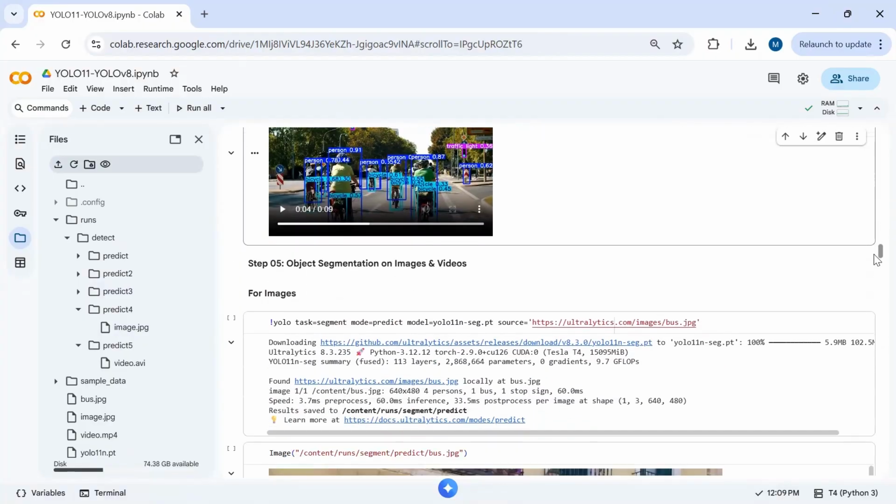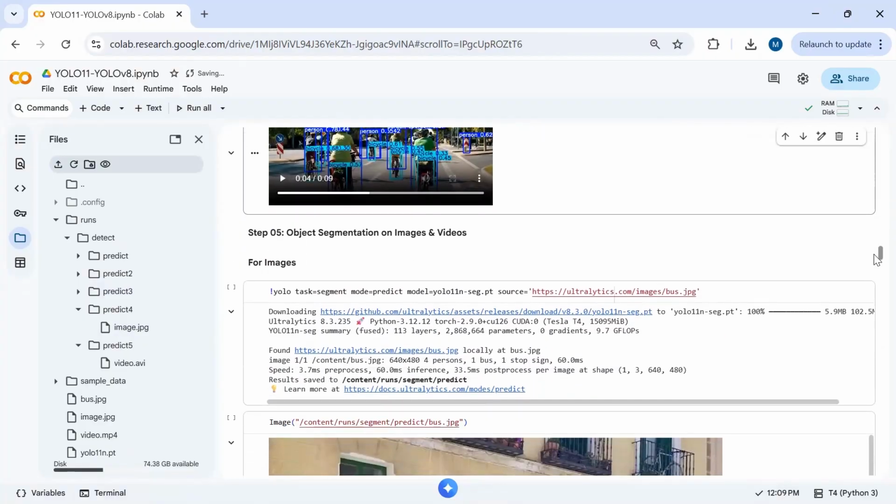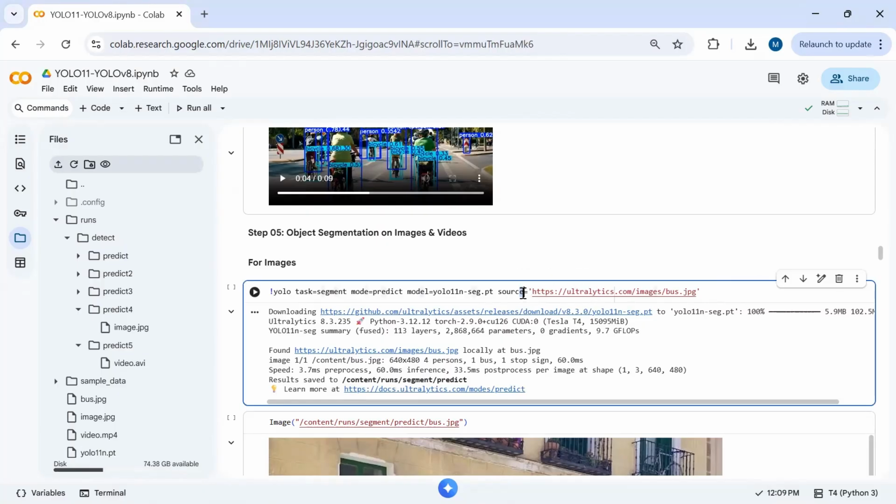So now we have seen how we can do object detection on images and on videos using YOLO11 and YOLOv8. Now we will see how we can do instance segmentation on images and on videos using YOLO11 and YOLOv8 models. So let's get started with this. First we'll see how we can do this on images, and then we will go ahead and see how we can do this on videos.